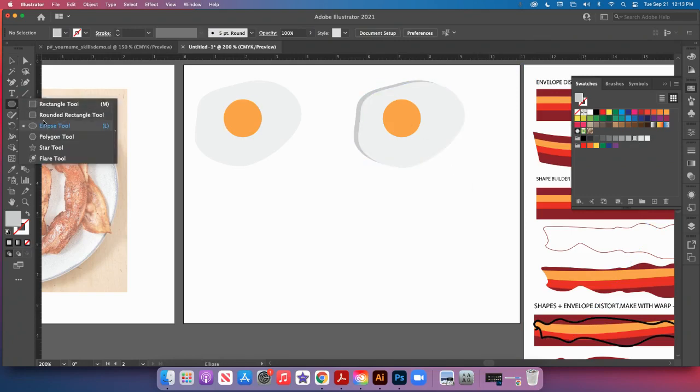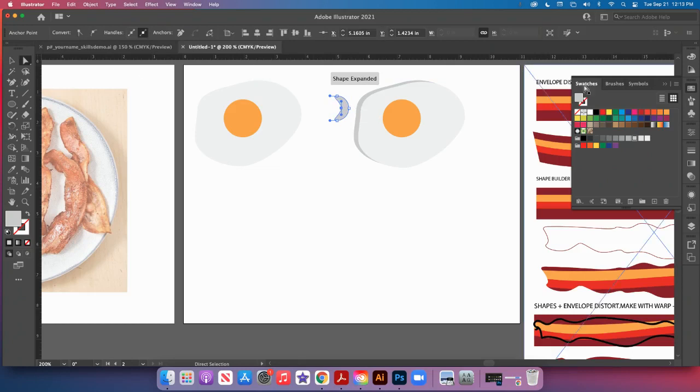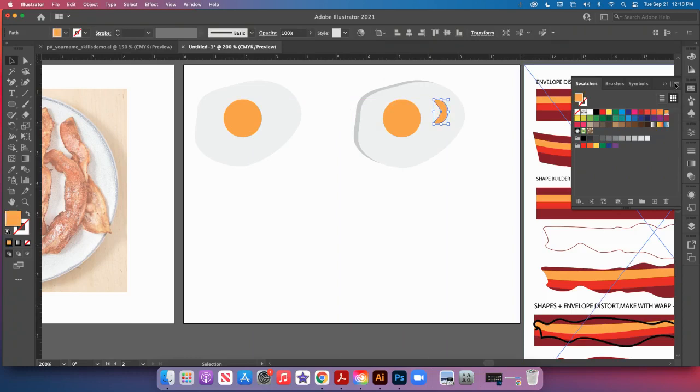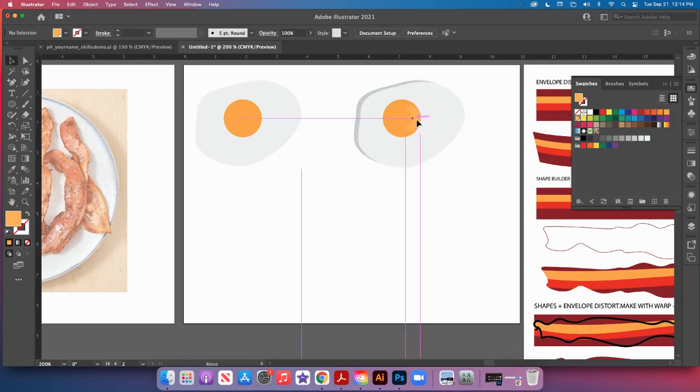I could make another ellipse on top, and I can, with the direct selection tool, modify that shape. And let's make it this color, but we'll make a new color swatch and bring down that color slightly so it's a little bit lighter yellow. Just lighter enough to create a little bit of a highlight on the egg.